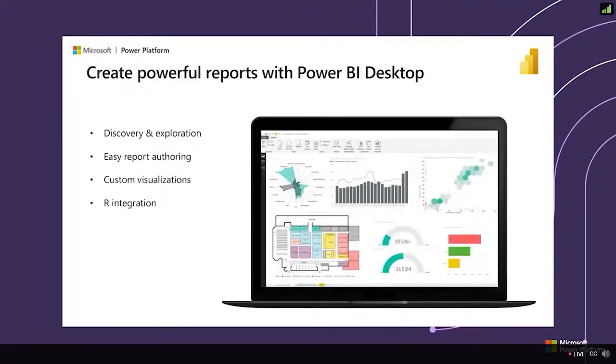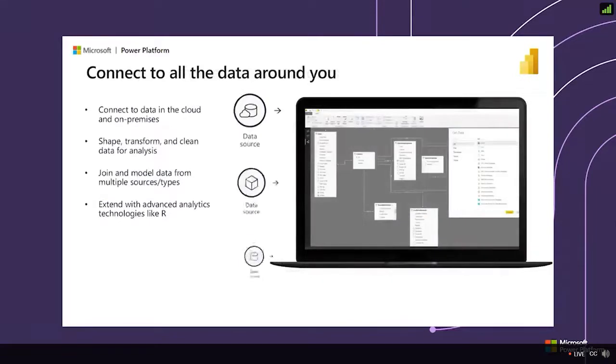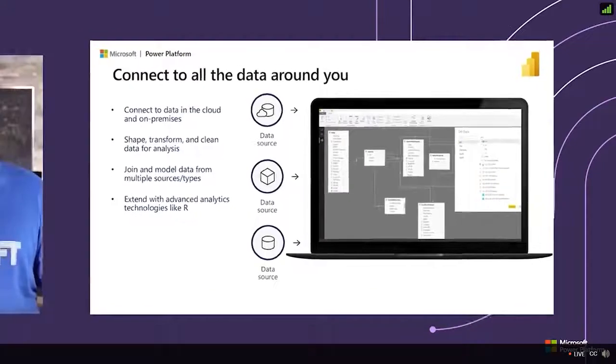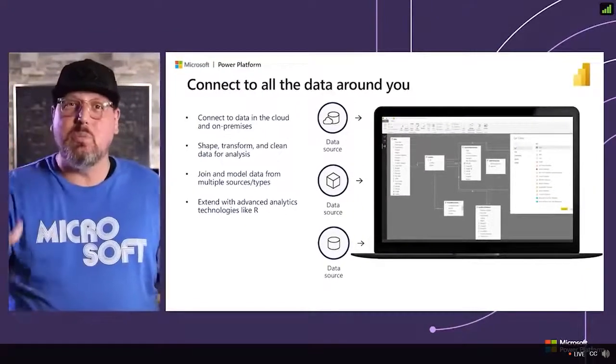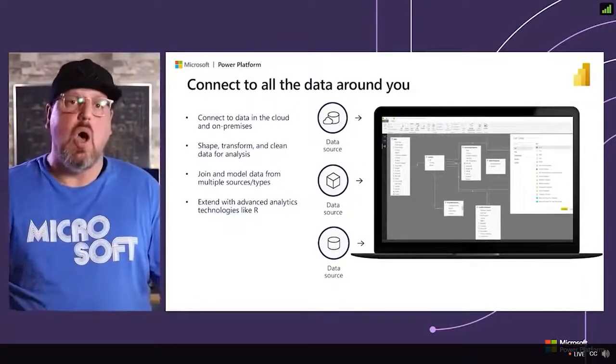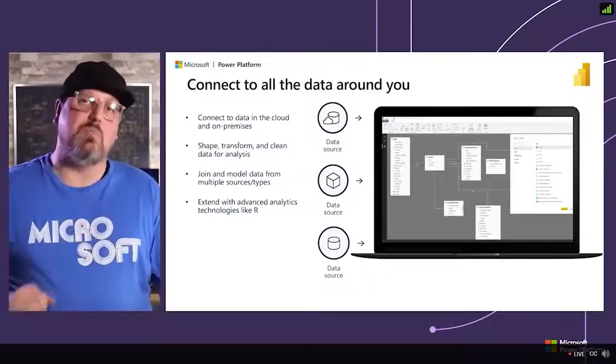But everything starts from the desktop. So the discovery and exploration, the authoring, the custom visualization, and even integration to big data tools like R are done through Power BI Desktop. So you can connect to all the data around you. So you can connect to data in the cloud, on premises. You can shape, transform, and clean data using the same tool. So you don't need to have another set of tools just to do basic data manipulation. All of that is done within Power BI Desktop.